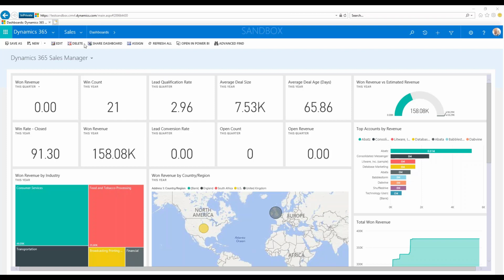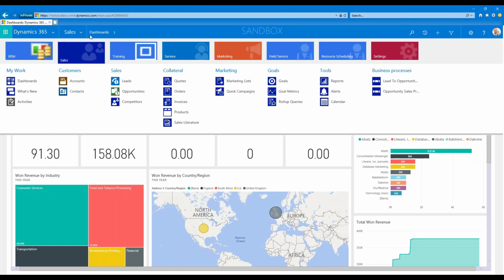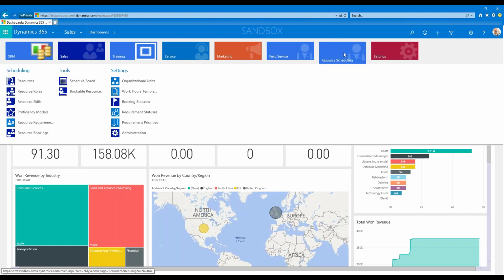Excellent. Thanks, Warren. I think it's probably best to start with the resource scheduling tab on the sitemap over here. Obviously, we get this at the minute with field service and project service licensing. But what the resource scheduling consists of is a couple of main entities in here, which we're going to start utilizing throughout this demonstration.